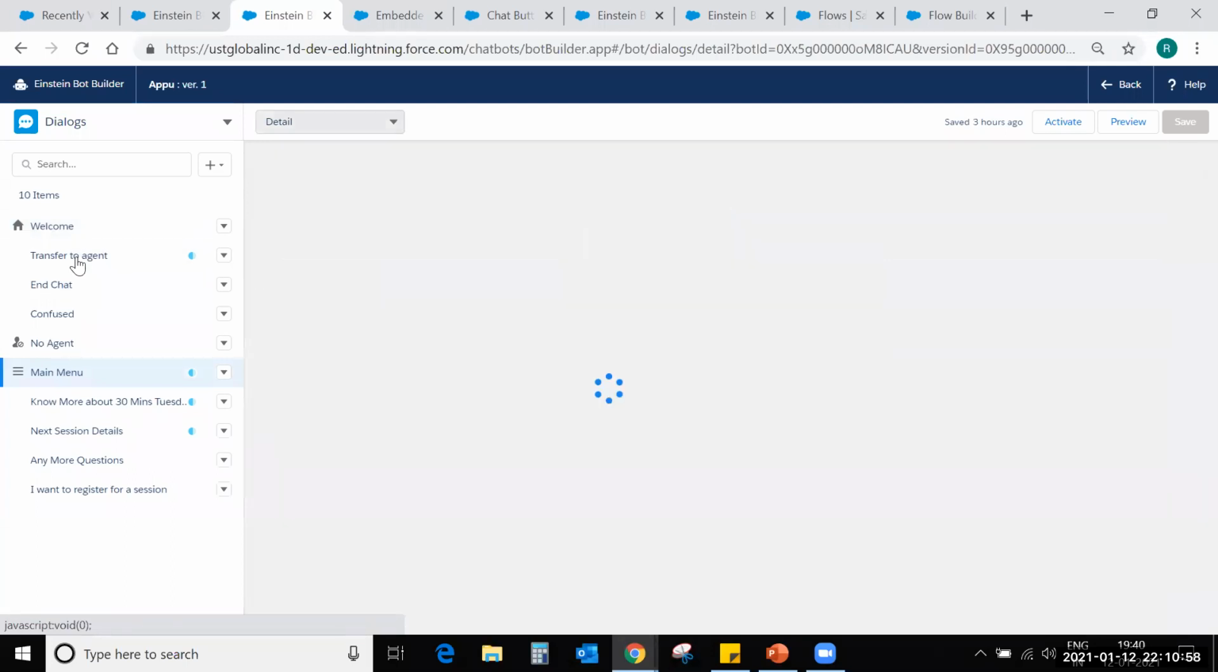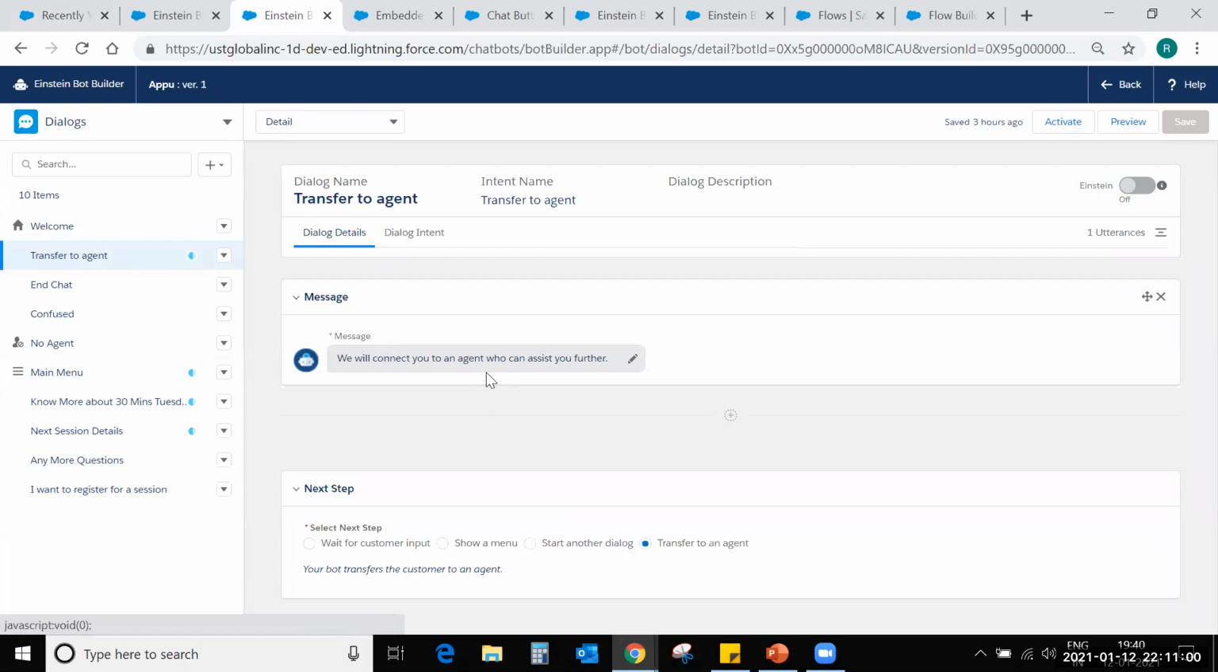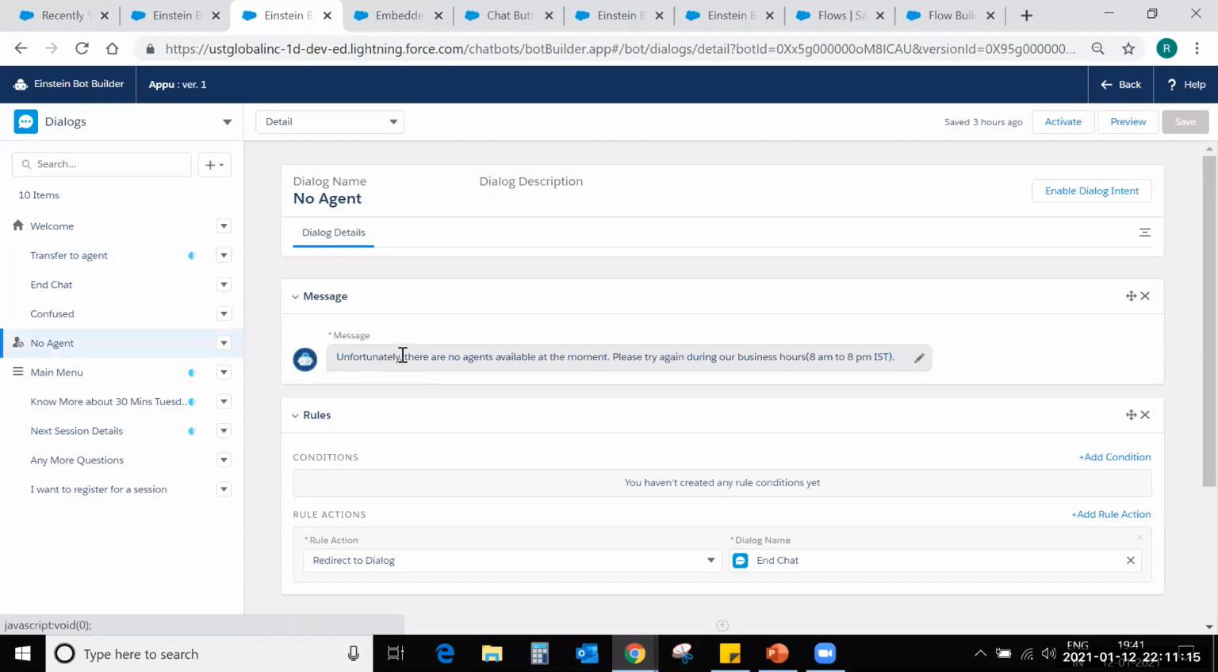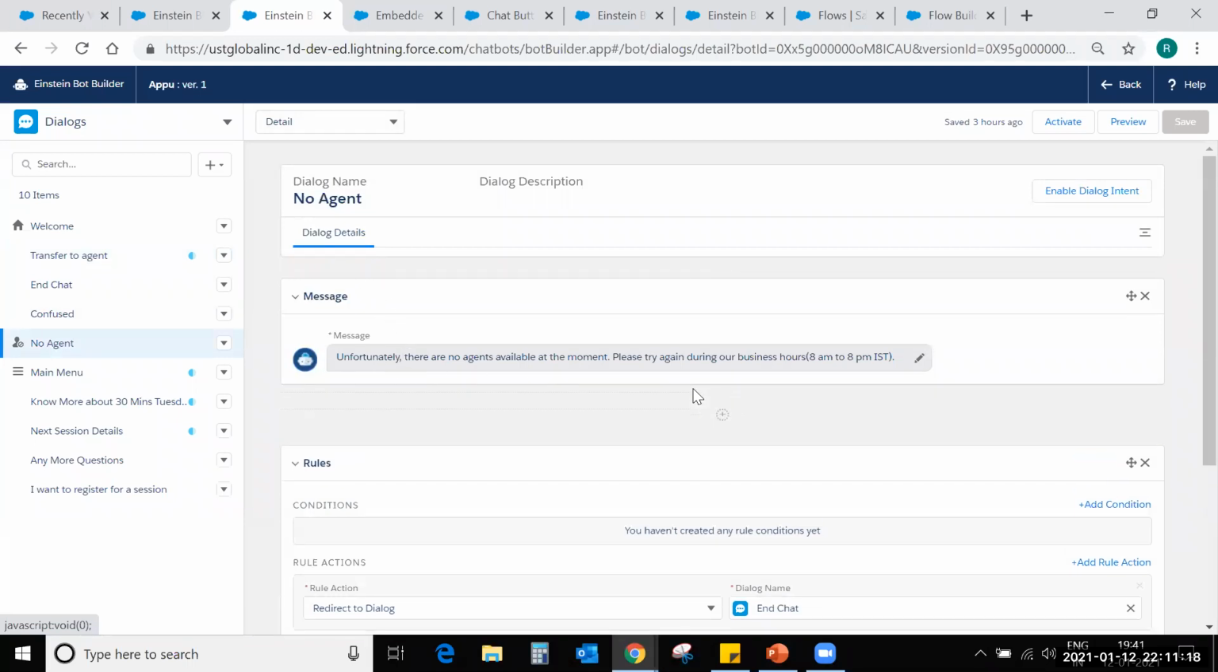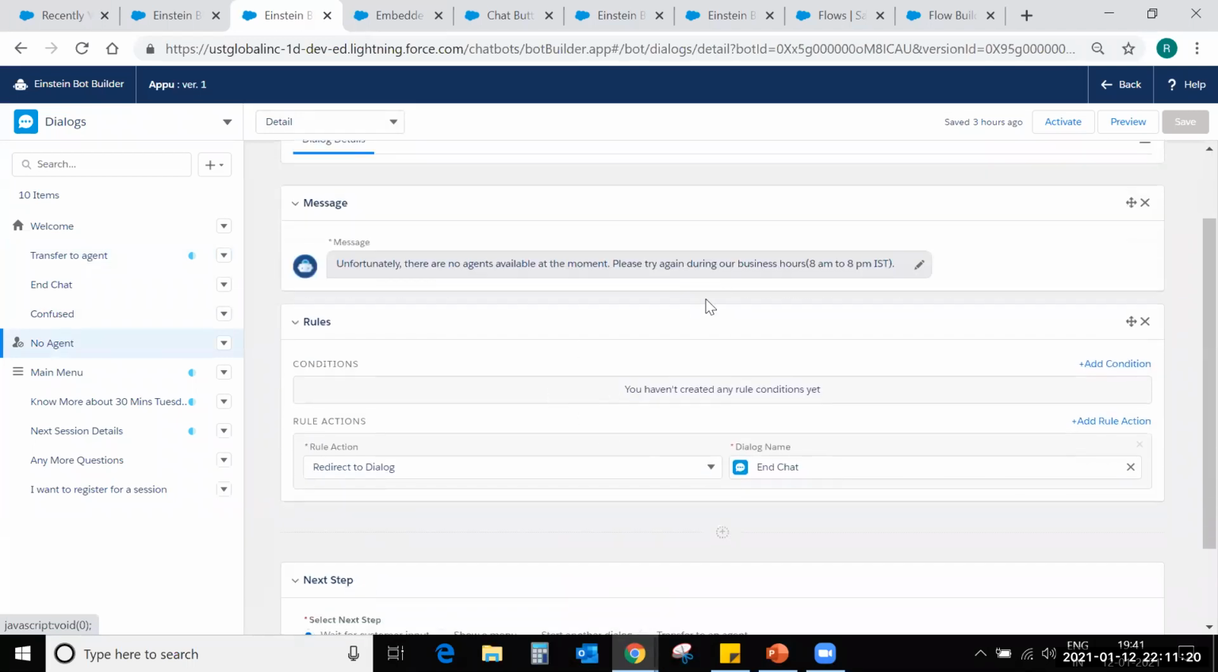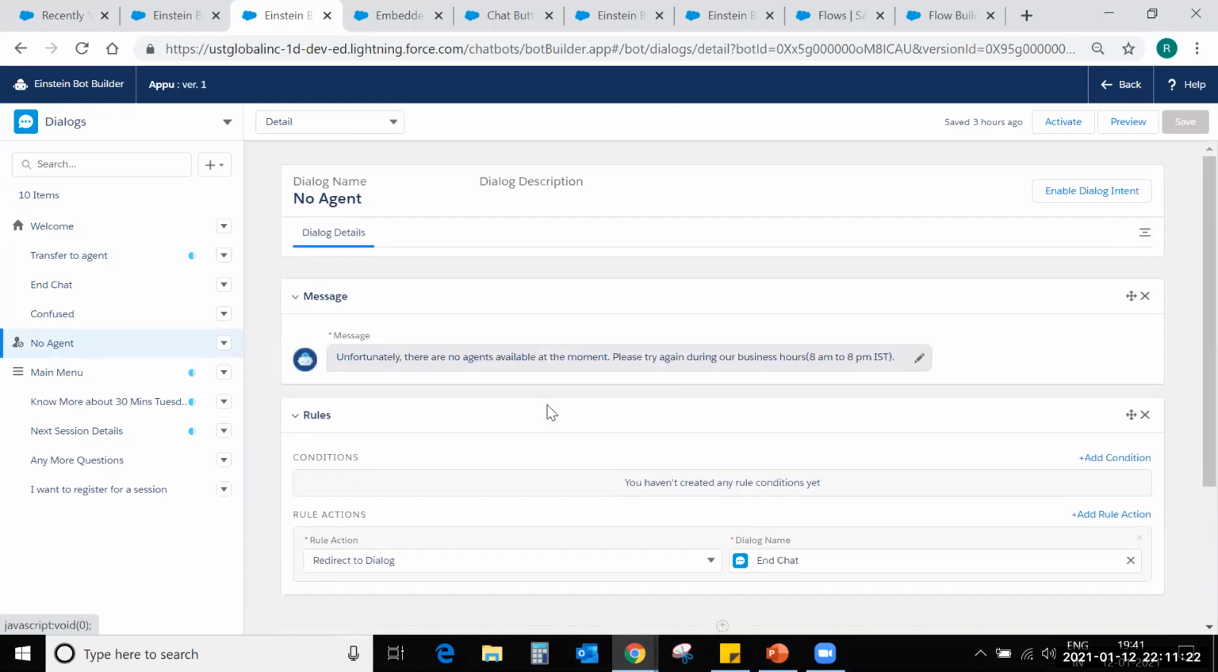And we also have a transfer to agent. What this standard dialogue does is, if we route to this particular dialogue, it will try to connect to an actual customer agent. And if that is not successful, we can also show a no agent message. And if no agents are available, you can use this end chat, which will end the chat.